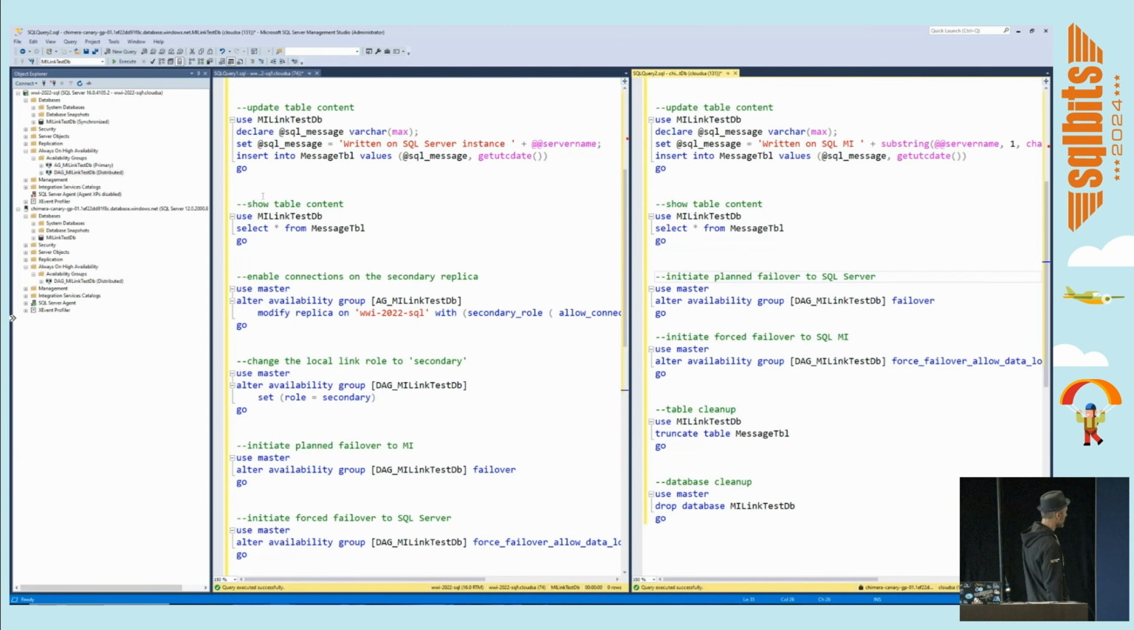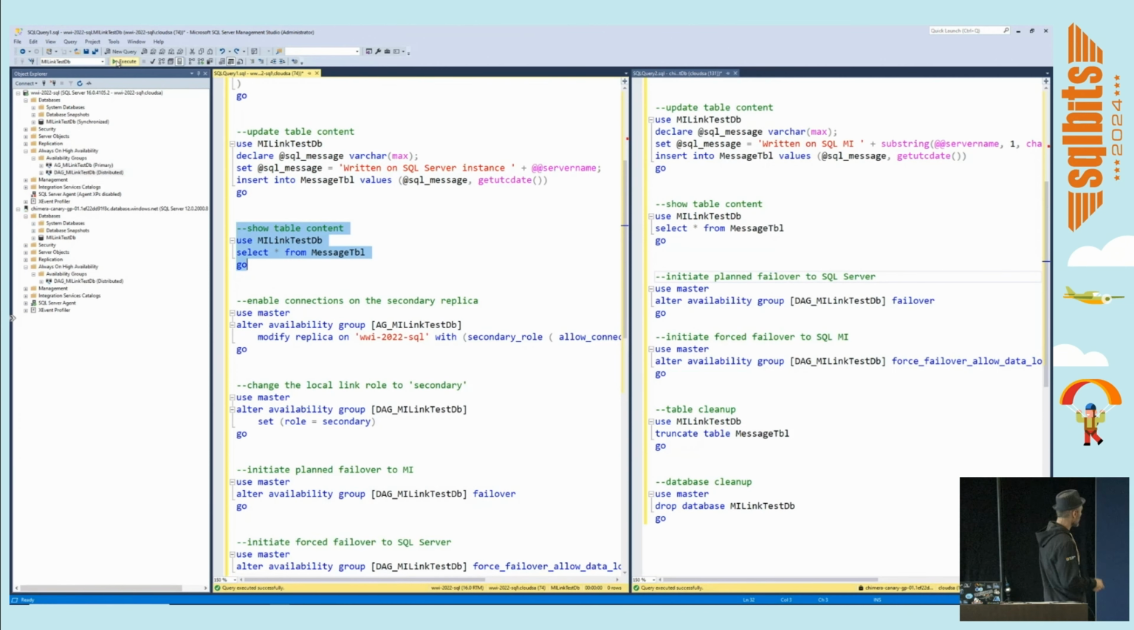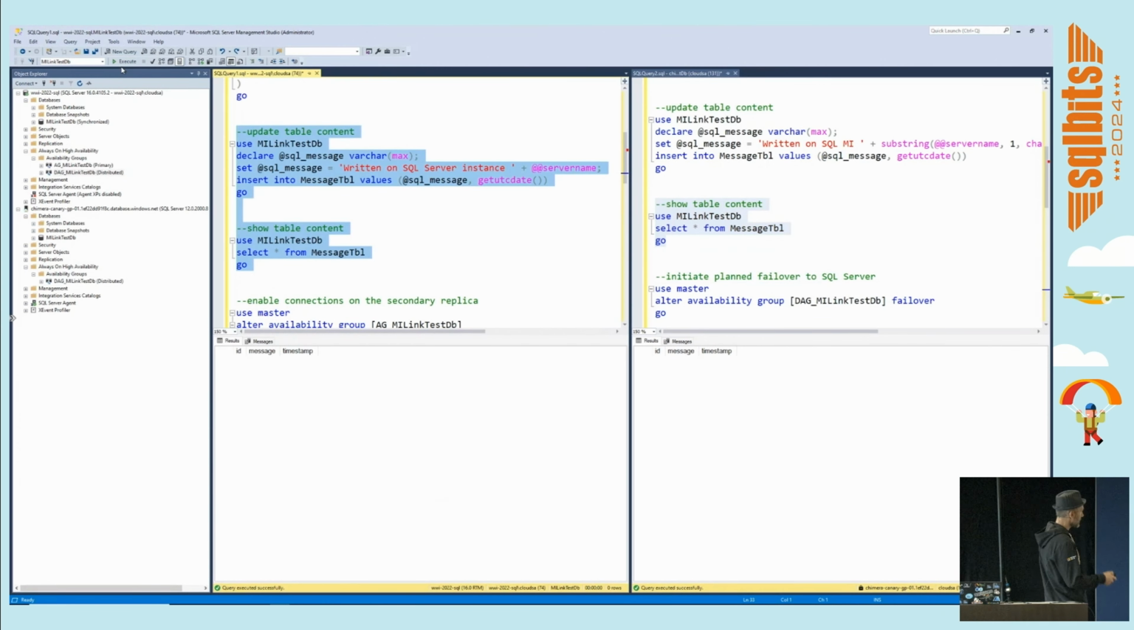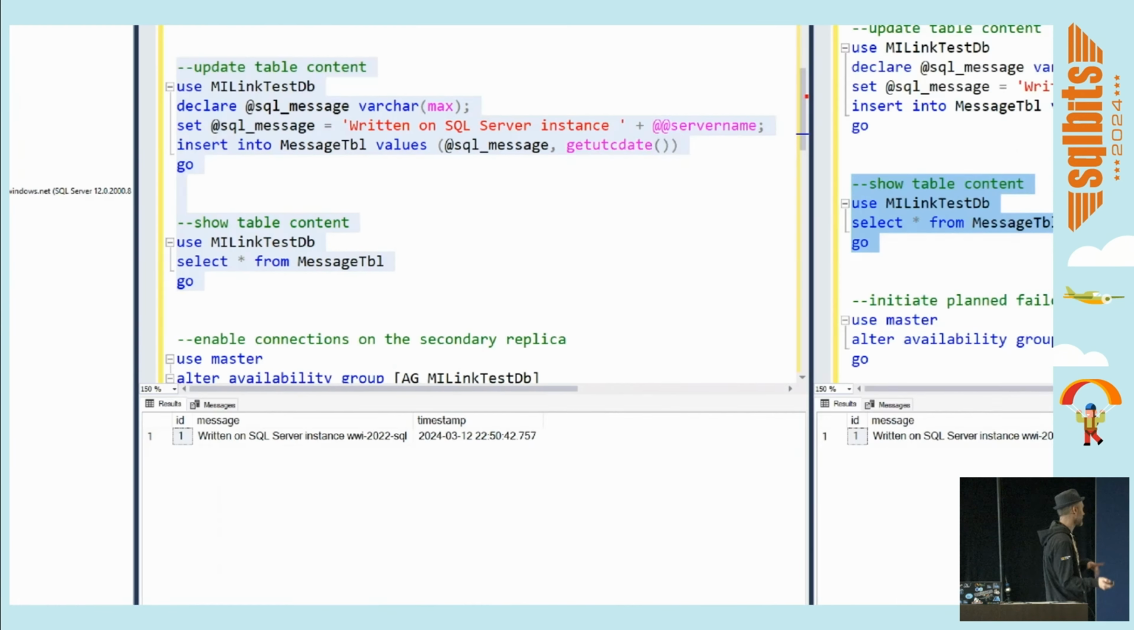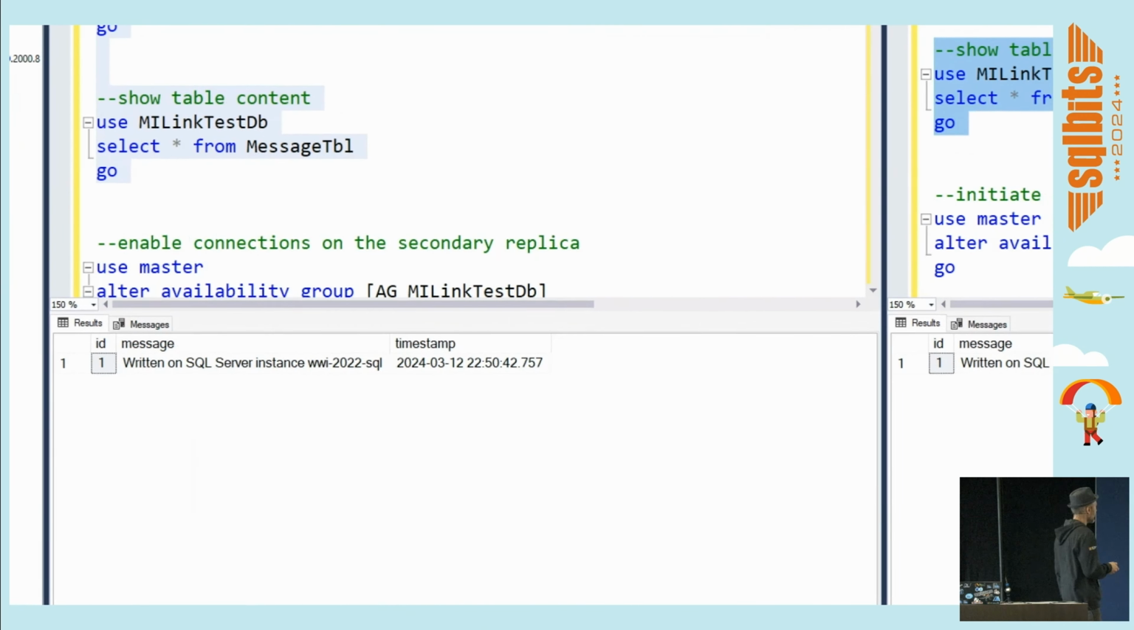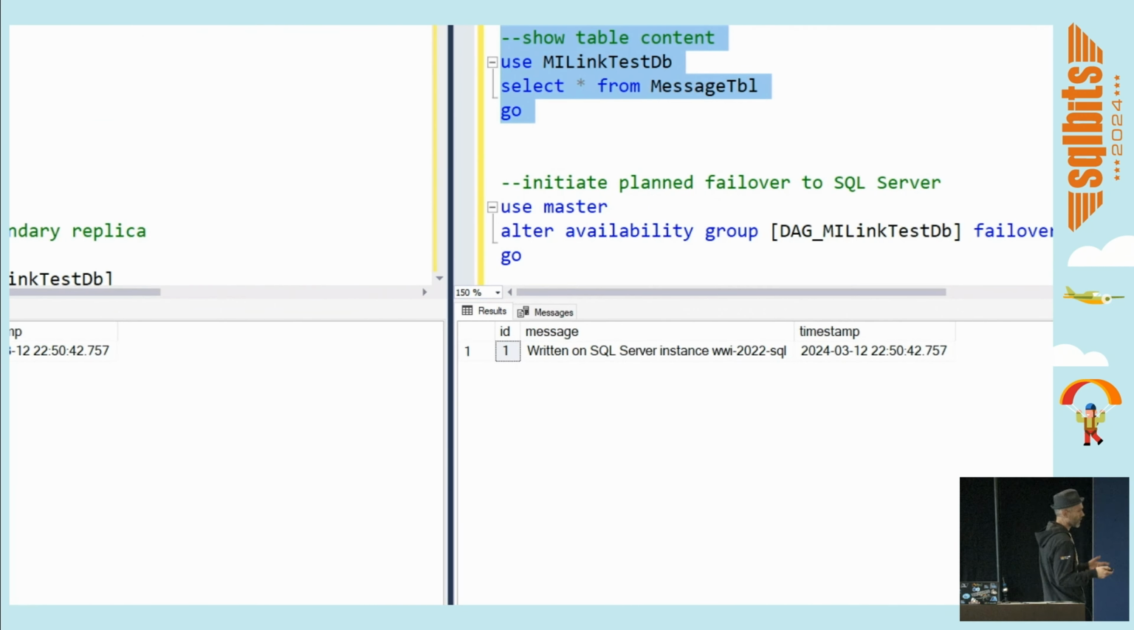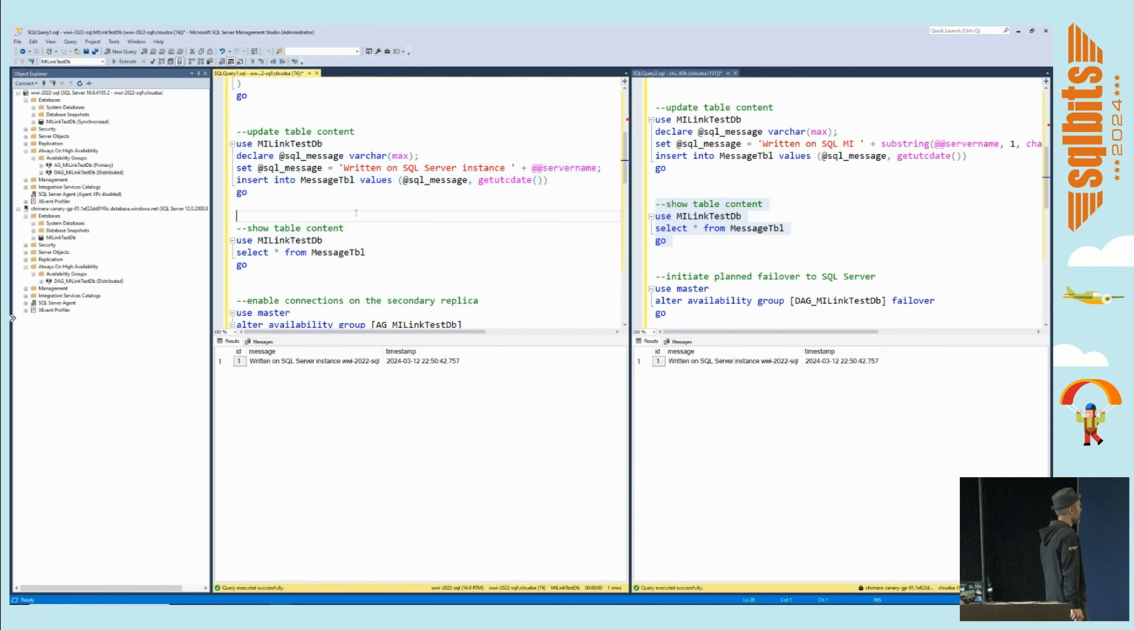And yeah, we can first see what we currently have in our database. It is empty for now. I emptied it actually in between and added some data just to demonstrate that this replication works. That's a replication from SQL Server to SQL MI.